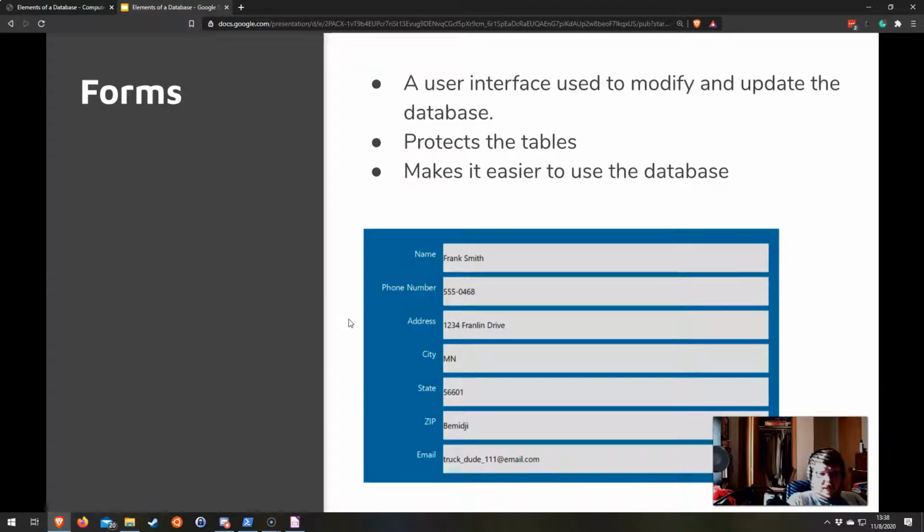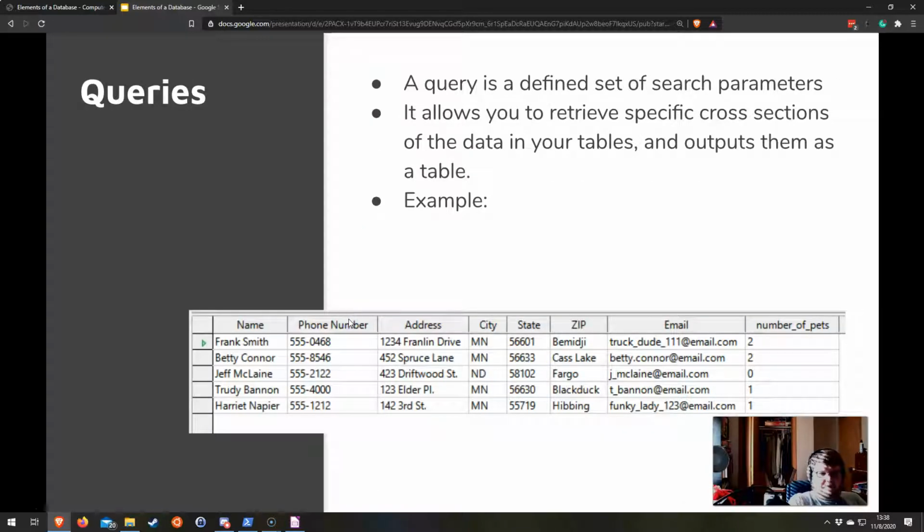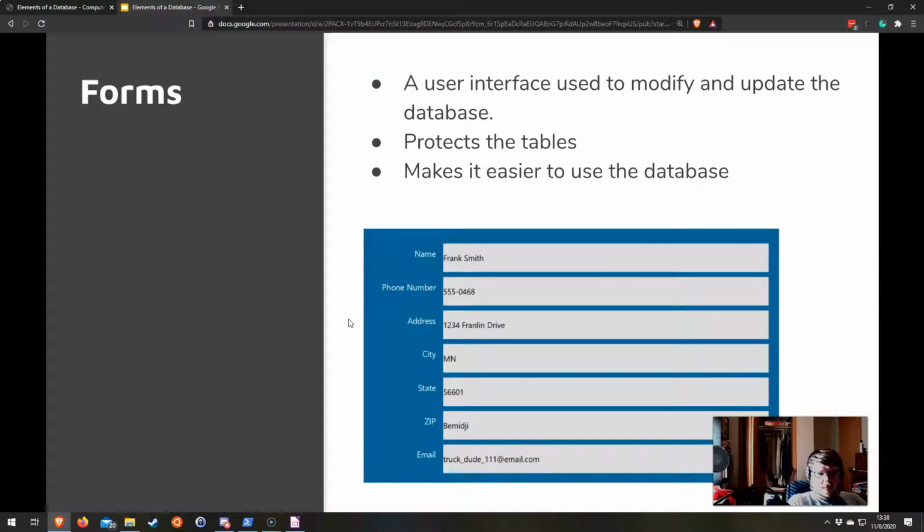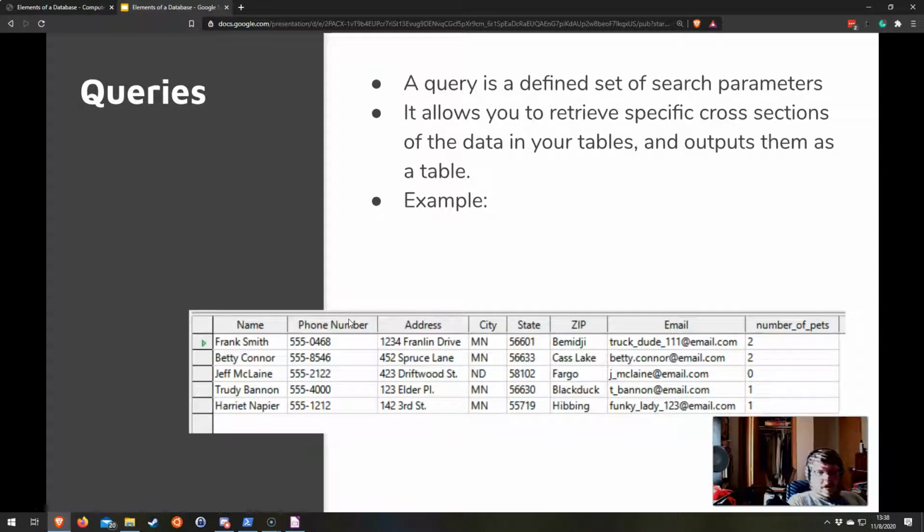You do not want to, even yourself, even if it's you that created the database, you don't want to be mucking about in the database because mistakes can be made. And those mistakes can often cause some serious problems. So you create a form which gives you a much cleaner, more rational, focused user interface that only allows certain operations.